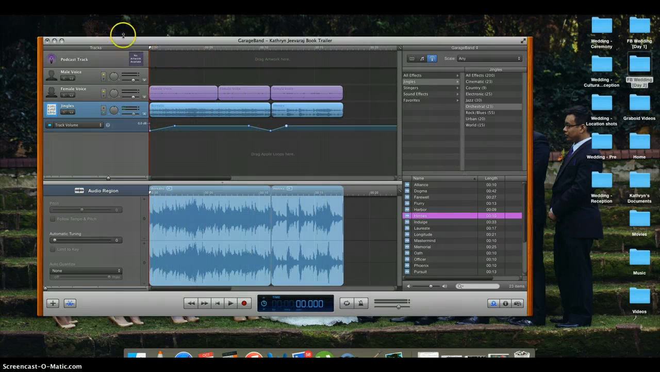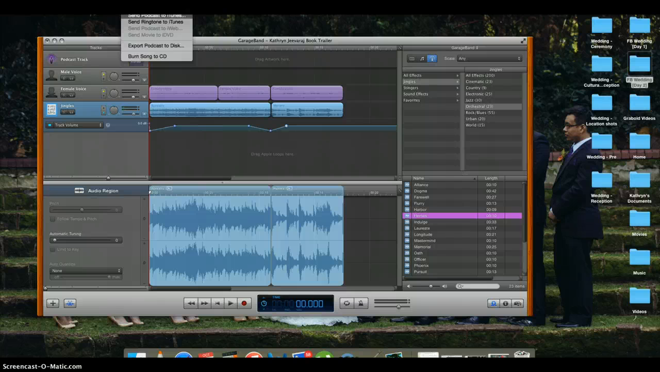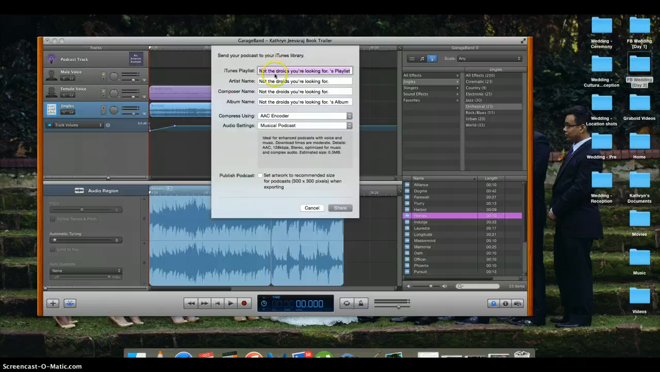Okay. So for our purposes today, that's all you need to hear and that's all you need to know. So I'm going to now save this to iTunes. This is definitely essential. So you are going to go to Share and you're going to send podcast to iTunes. You can change all this information here, the artist name to the child's name, to whatever playlist you want to send it to, and then you just press Share.